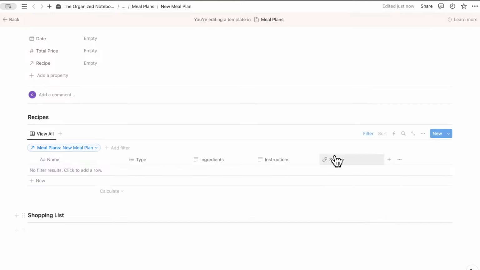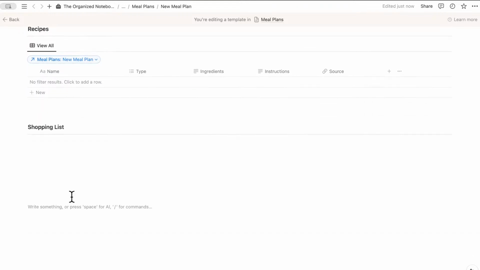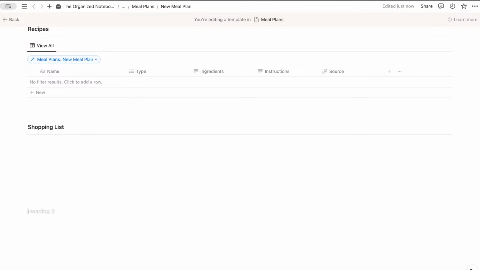So now you can see a list of the ingredients, instructions, and source, as well as type. So here we're going to have our shopping list, so make sure to leave enough space for that. And underneath here, we're going to type /heading 3 again, and we're going to have our meal plan and /divider.